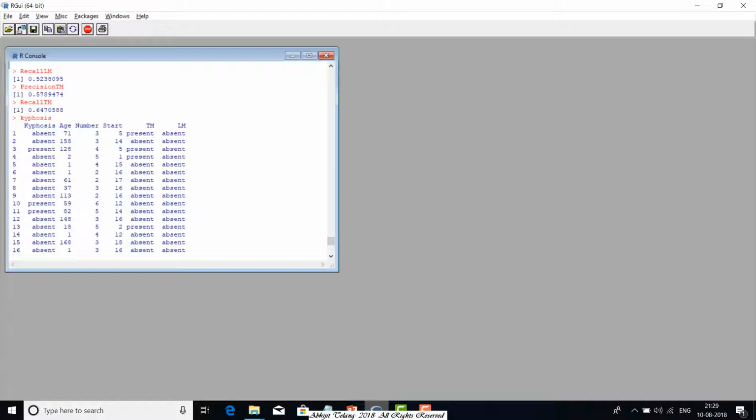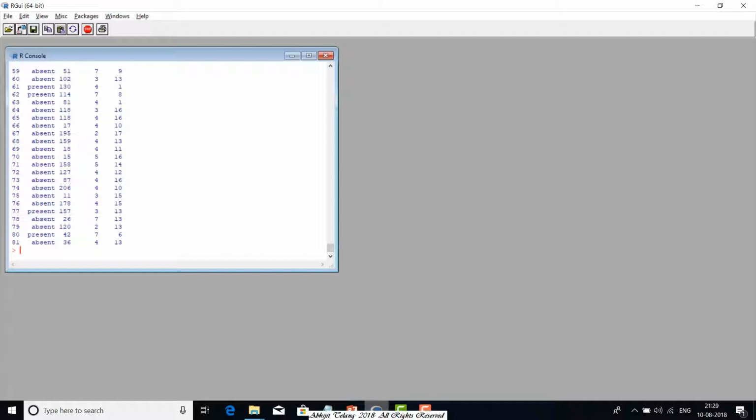So I'll quickly reset this database because of the two columns which were there as a part of operations that we did through decision trees. So I'll quickly refresh this, and now I have the original data set, which is this. So we have three columns, namely age, number, and start. These are the three independent variables, and we have the response variable as kyphosis itself, which is presence or absence of deformity after a certain corrective procedure was performed.